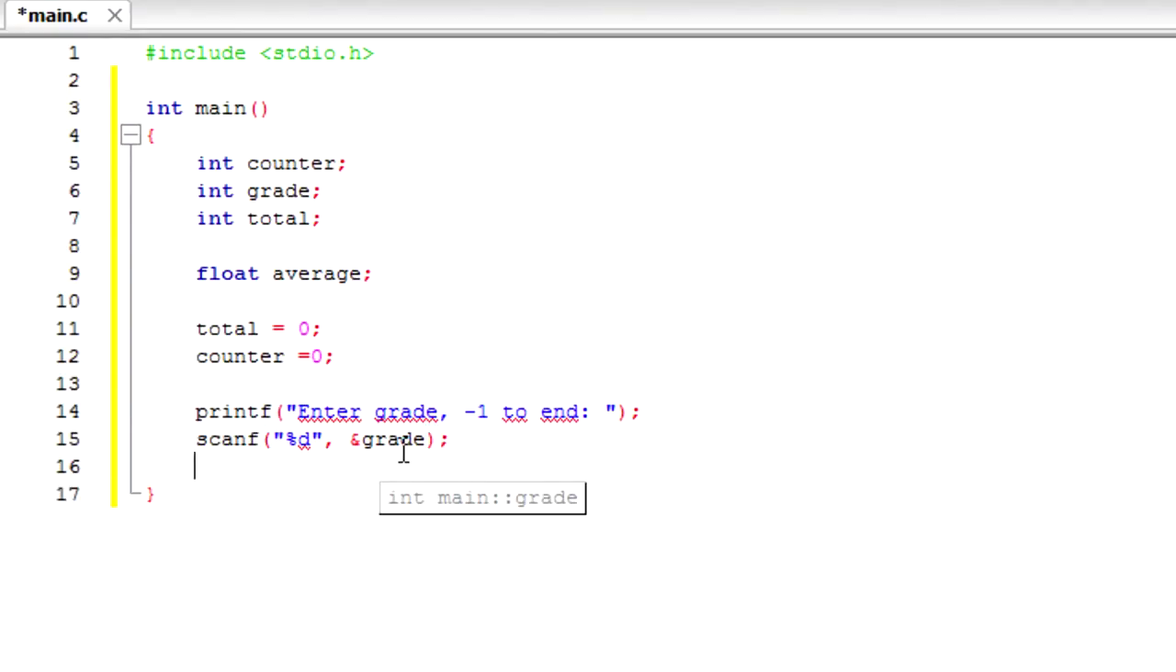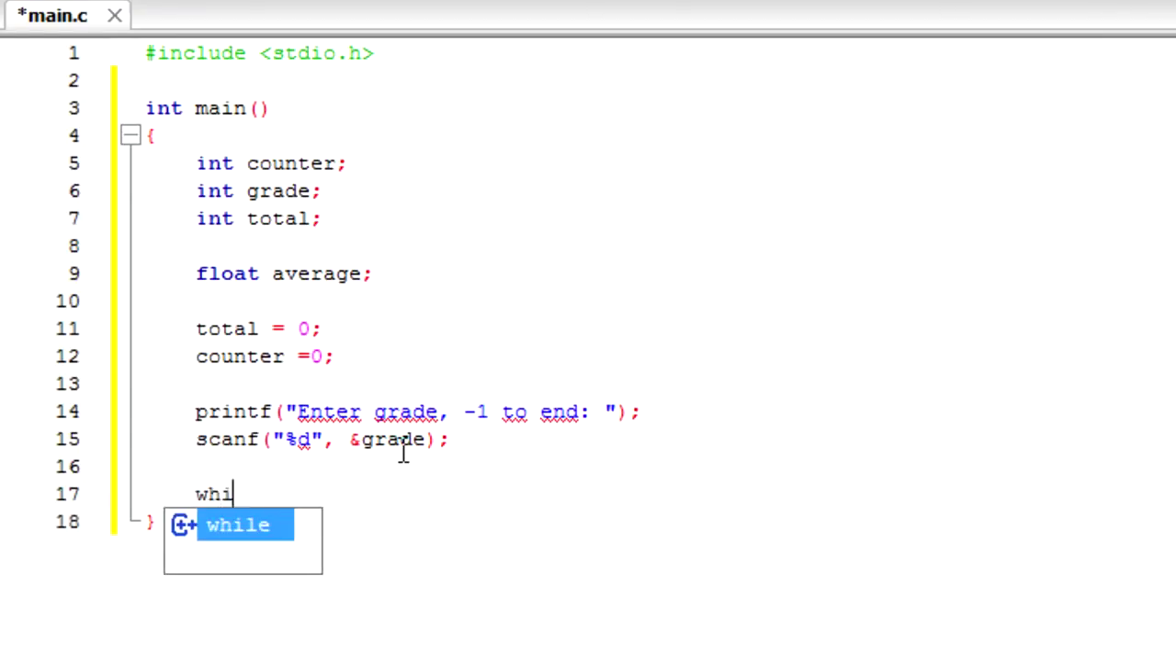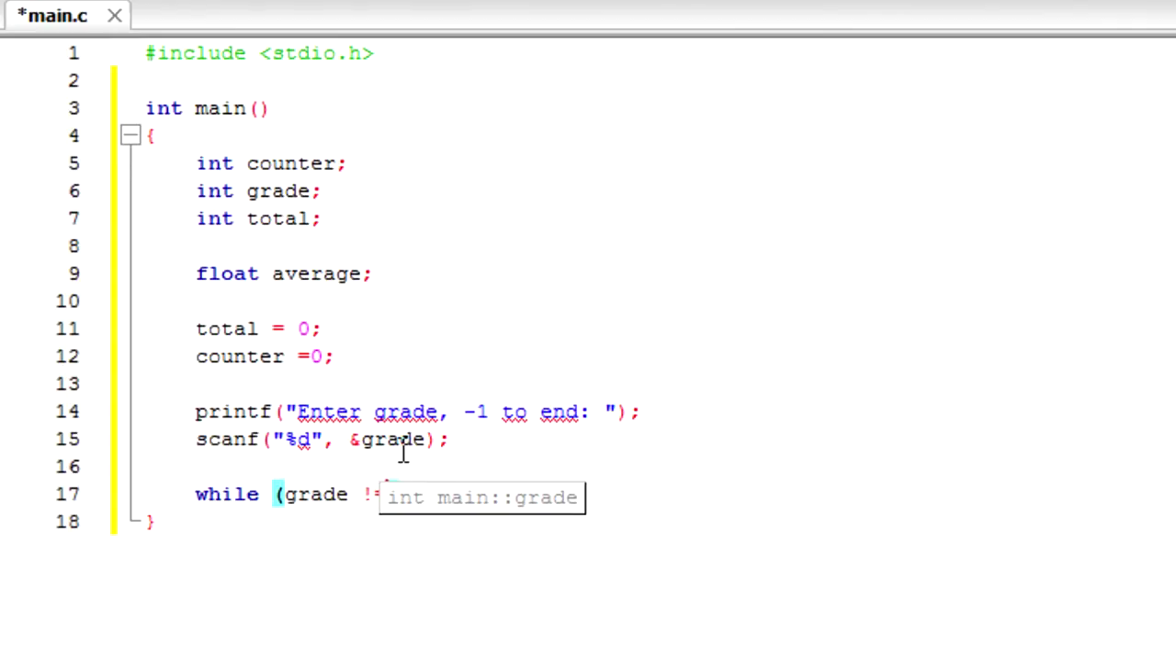Alright, so we're gonna keep looping while the sentinel value has not been read. So if the -1 has not been read yet, we're gonna do a while loop. When grade is not equal to 1, or yeah, whoops, I meant -1, because that's what we said in the prompt. So when grade is not equal to -1, we're gonna keep looping.